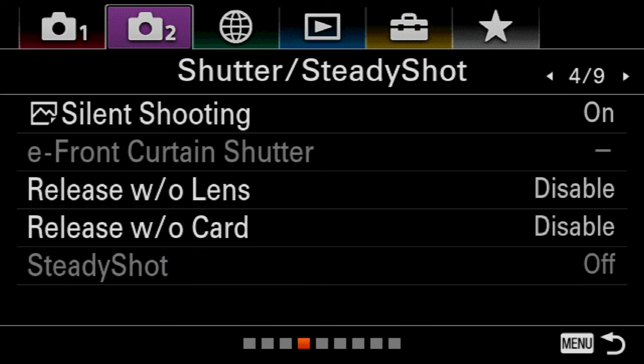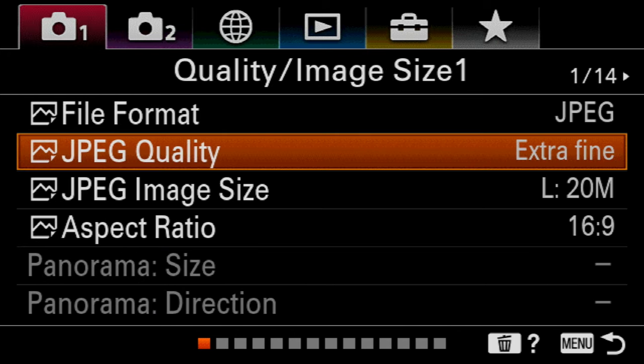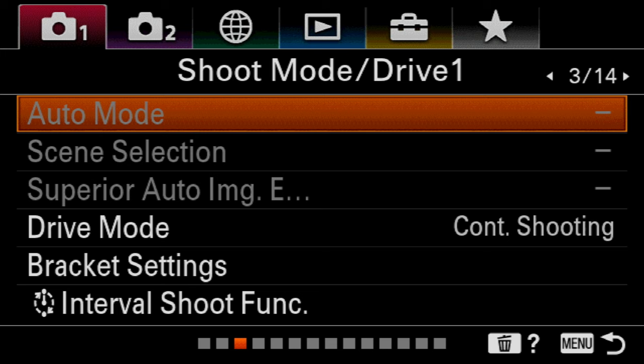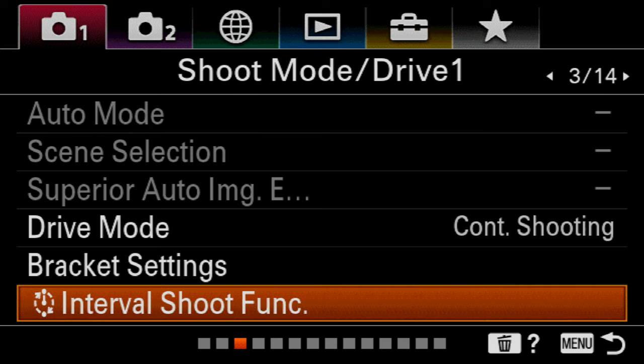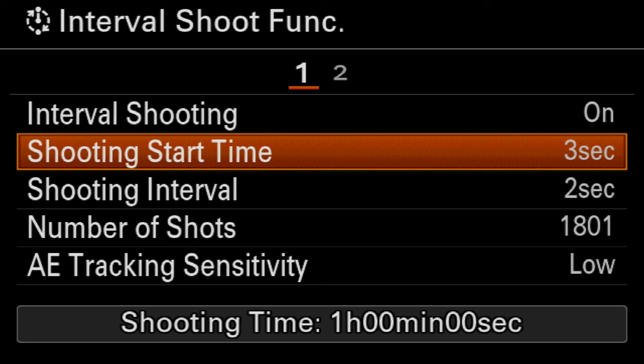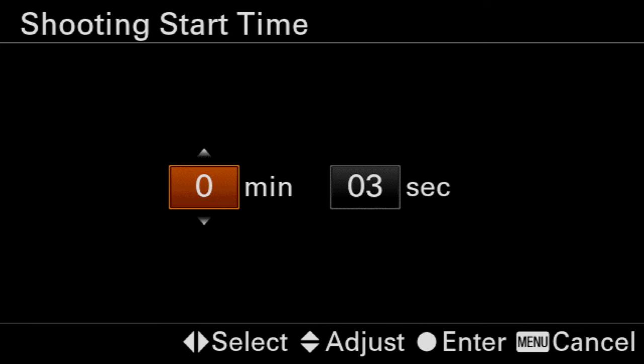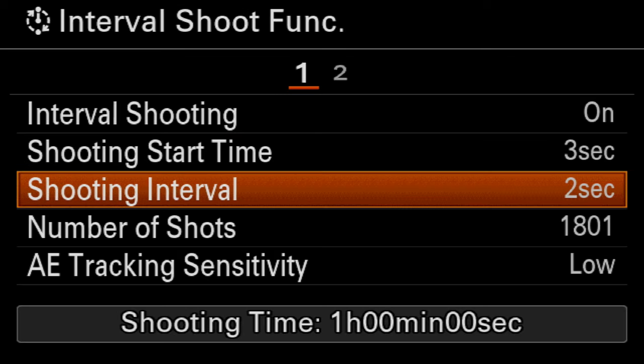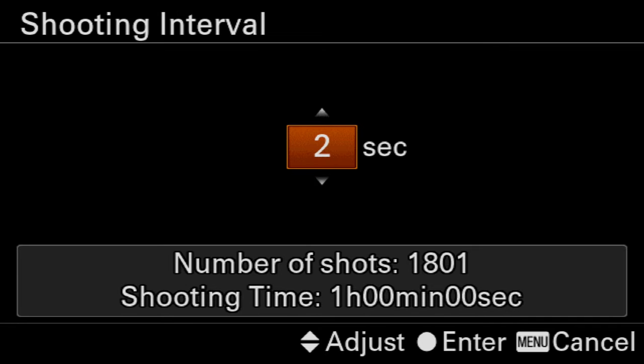Next, we want to go back to camera settings number 1 and then scroll across to page 3, where you'll find the interval shooting function. So here, first of all, we want to turn it on. Now, for your shooting start time, I have mine set to 3 seconds, but you can change this to 99 minutes if you wish. Shooting interval, I have mine set to 2 seconds.